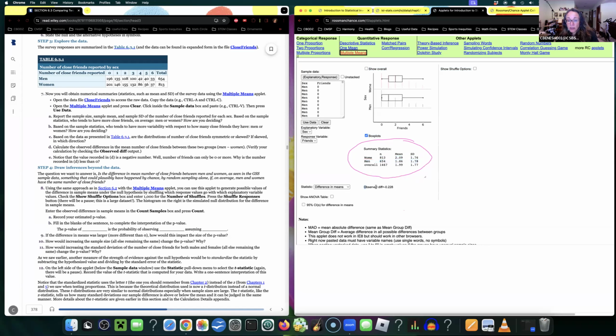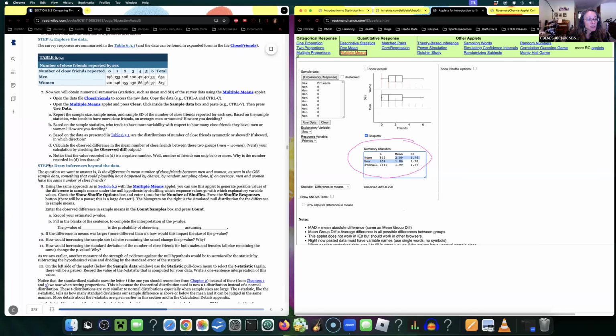And it also tells us the observed difference right here, the difference in mean. So if you subtracted 2.09 minus 1.86, you should get this 0.228. Now they're subtracting the men's number minus the women's number, which is why it's a negative number. So that is what we're doing in question 7 over in the text and looking at that detail.